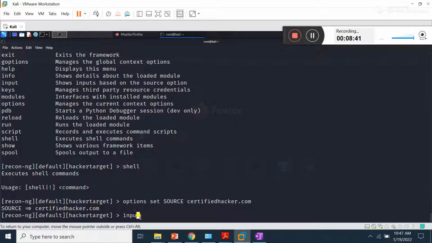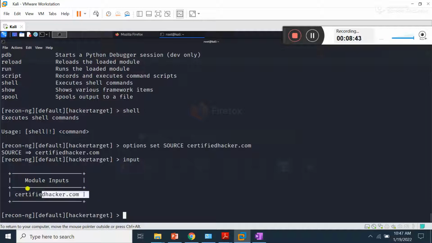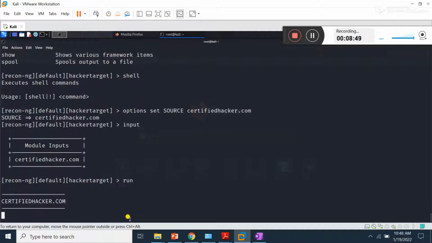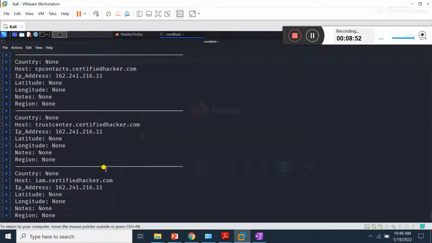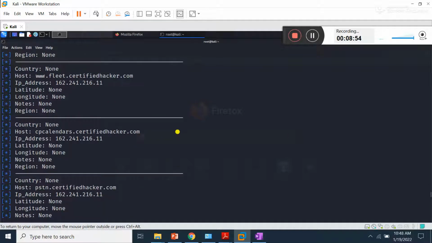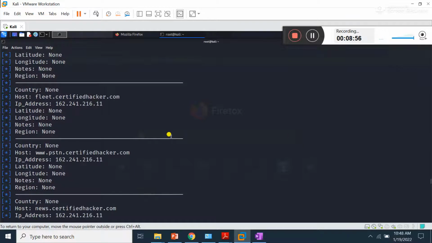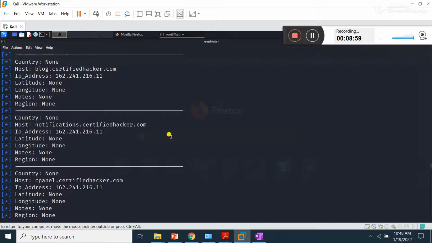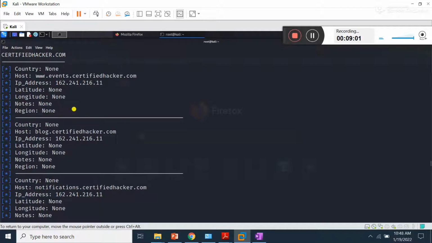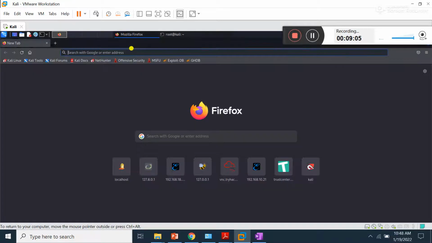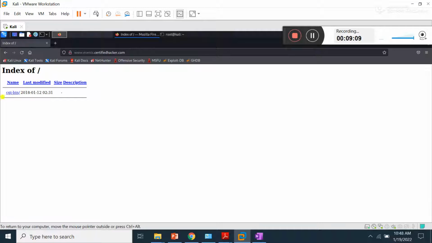If I type input and hit enter, you can see it shows me that my source is set successfully. You can use different options here. Now if I type run and hit enter, you can see it tries to find different domains of this target, that is certifiedhacker. You can see it finds different hosts. Let me show you. I copy this host from here, move to my browser and specify the URL here. Some file is present to me.